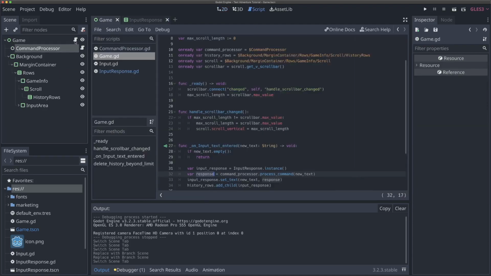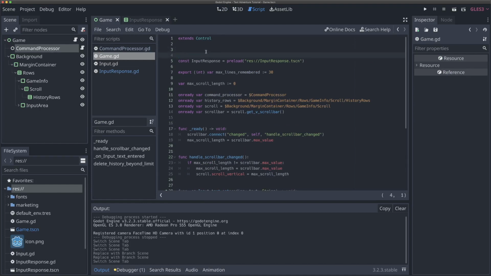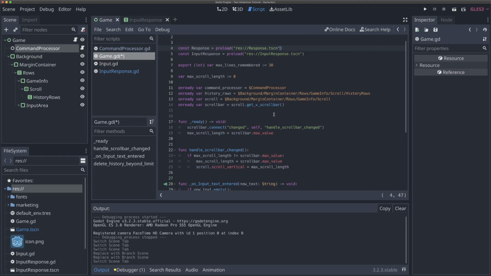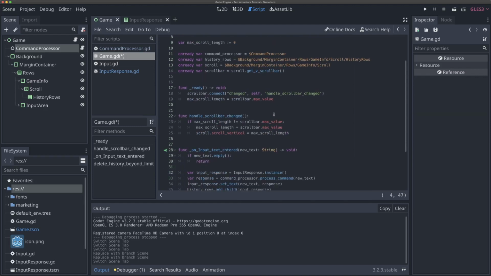And now from within our game, we're going to actually be able to grab our response and then have one of those. So I'm going to come into our game script here and do the same thing we had before. I'm just going to say const response. This is going to be pretty similar to what we did with our input response. I'm going to scroll down, find response.tscn, and we're just going to use this. When our game starts, I'm going to instance a response variable, and then just add some basic starting text to it.